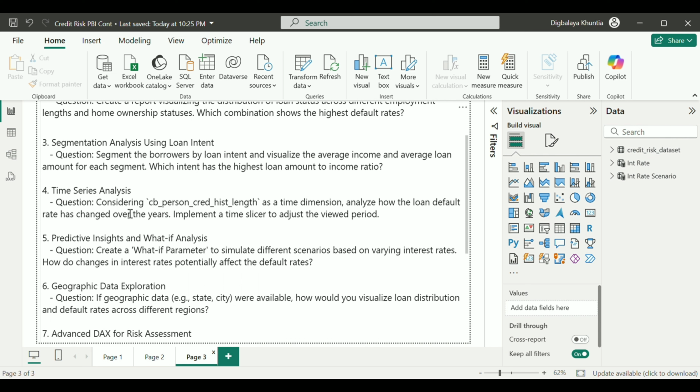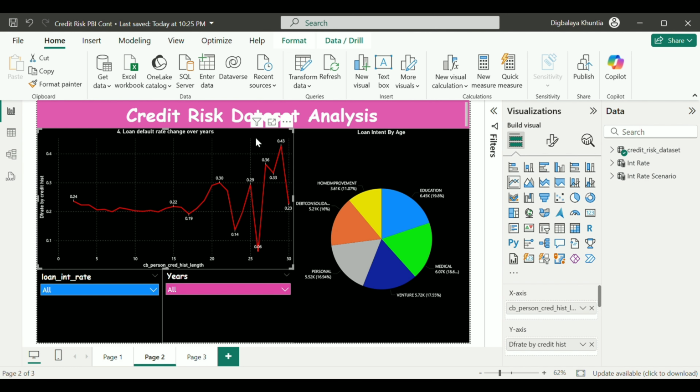The fourth question is: considering cb_person_cred_hist_length as a time dimension, analyze how the loan default rate has changed over the years. Implement a time slicer to adjust the viewed period. Okay, so how can we do that? Line chart. On the x-axis I dragged the credit history length, and on the y-axis I dragged the default rate by credit history. So it's a measure.